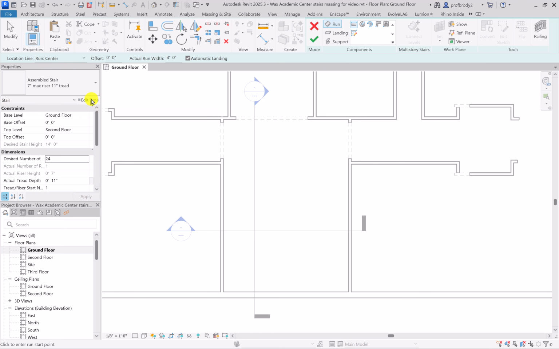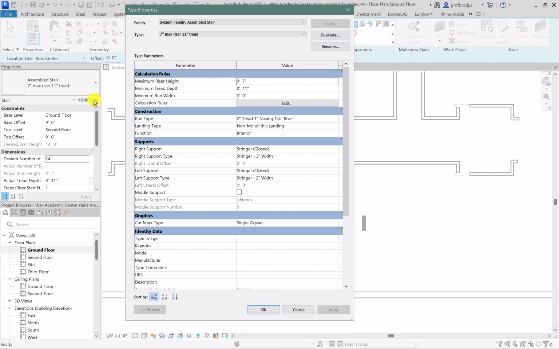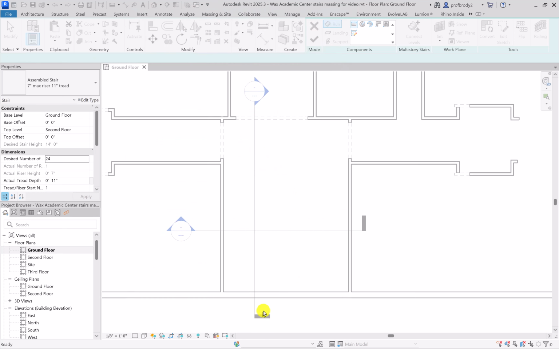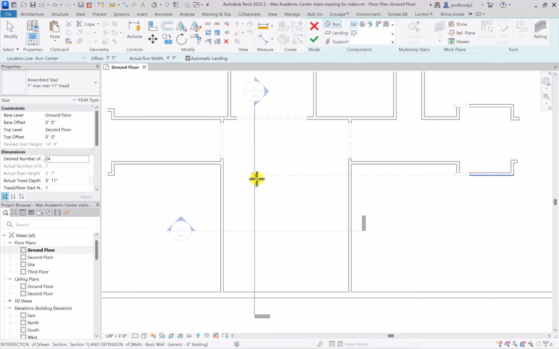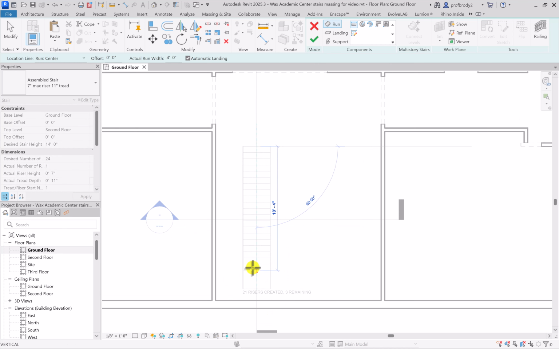And if I choose edit type, you'll see here are the calculation rules, the 7 inches maximum and 11 inches minimum on the tread, but also the width of the stair. And to be code compliant and frankly a little comfortable, let's change that in advance. And this will make it even as it draws all the way up. So hit apply, okay, we're back in the menu. When you start drawing, you will see that it starts figuring out how many risers you've created.